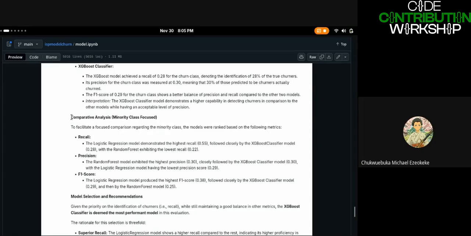So let's look at the comparative analysis, minority class focus. To facilitate a focused comparison on the minority class, the models were ranked based on the following metrics.